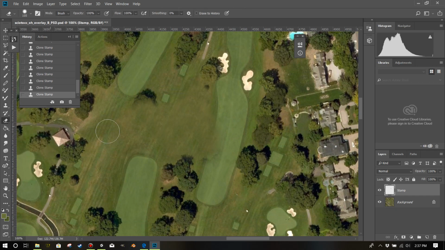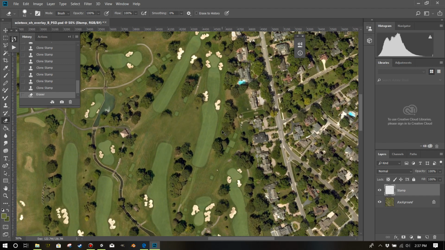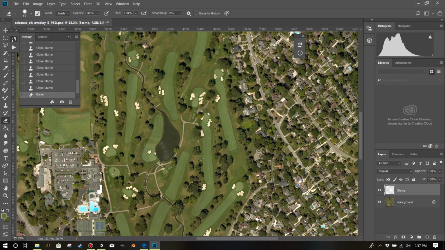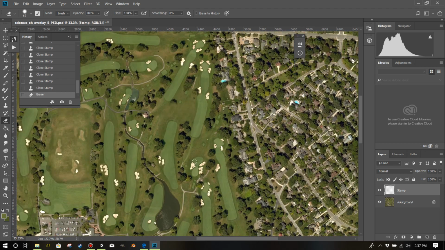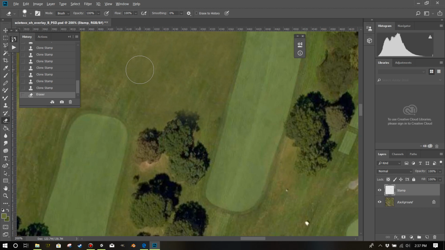But if you then take your eraser, because you're working in this stamp layer, you can then just erase that away. And if we were working on the background layer and messed up, we wouldn't be able to do that. So this is going to allow you to work efficiently. It's going to take a couple hours, but you can get these trees all cleared out. Control plus here zooms you in, Alt right. And then let's go back here, go back to the stamp.